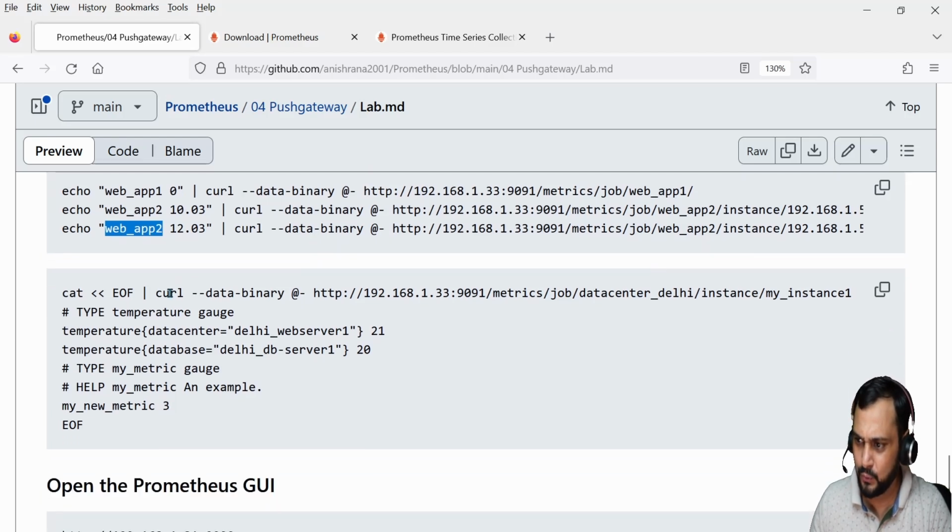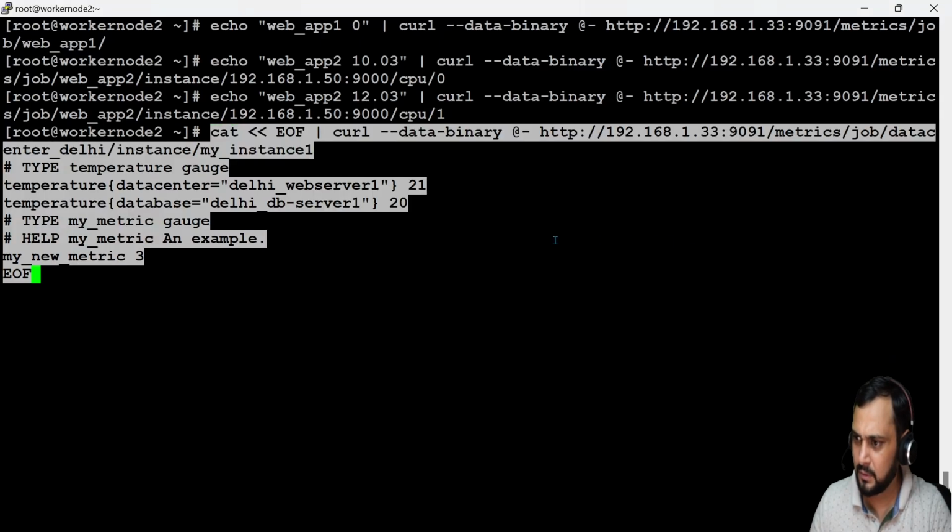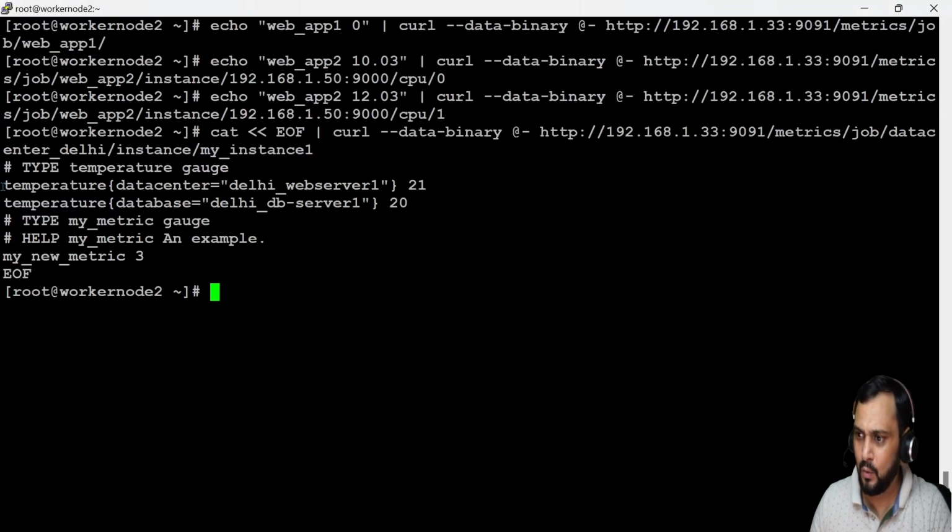We can also use the bash scripting here. Let me use this bash for you. Now I can see temperature data center Delhi web server 1 is 21 and DB web server is 20. Obviously both are in same data center, so temperature should be same, but for the comparison purpose I modified the value 20 and 21. Obviously it is high, it should be low, less, right? 4 or 5 temperature.